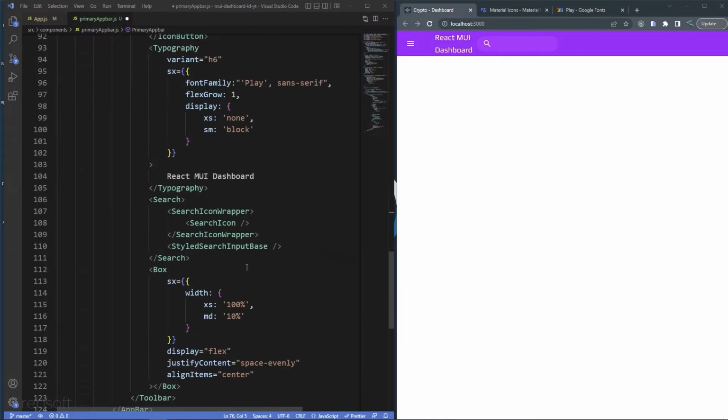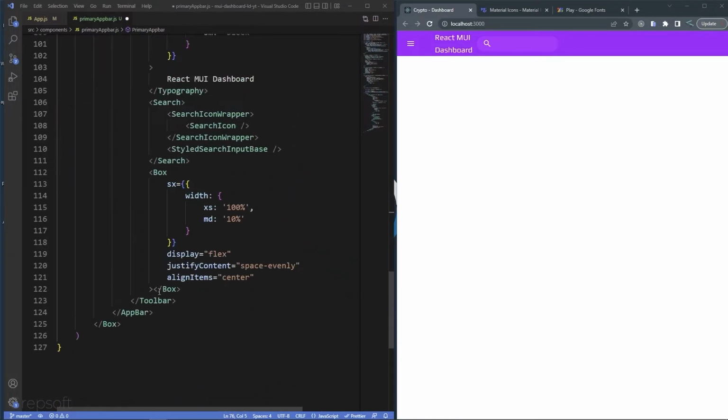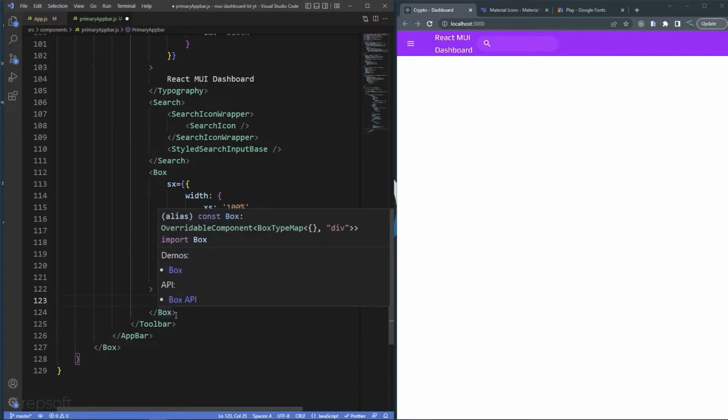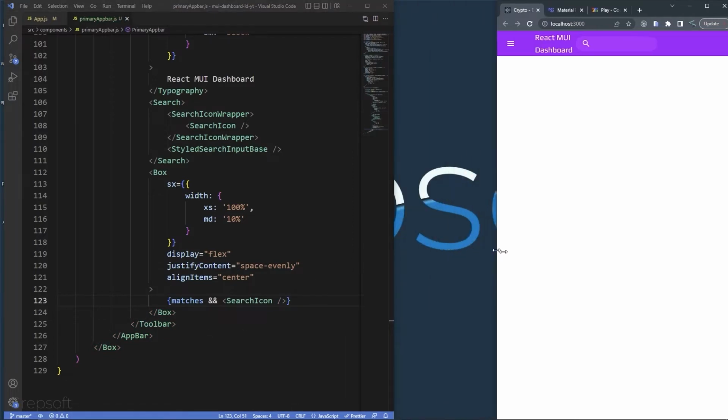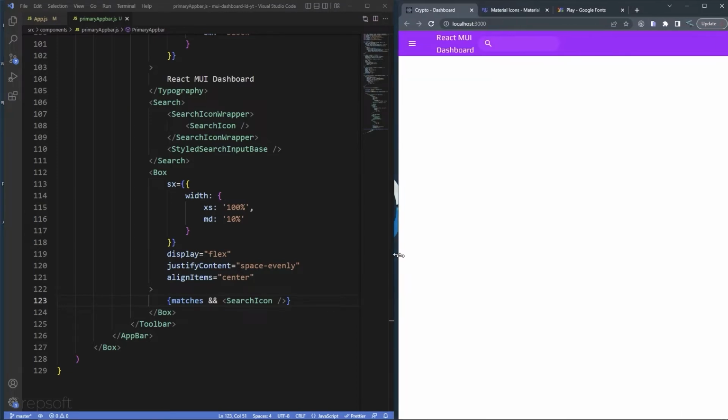So I can come back here within that box, and I can say, if matches, oh, I need to do the curlies. If matches, then we show just the search icon. Alright, so let's see. There you go, so that's working. The only problem is now we kind of destroyed that, so we're going to fix that shortly.